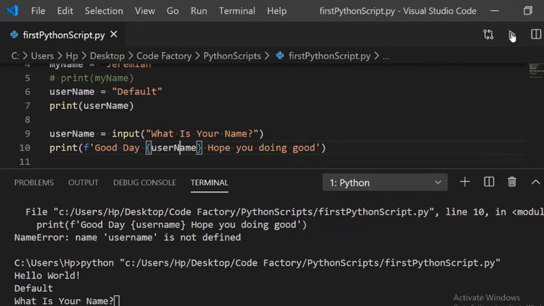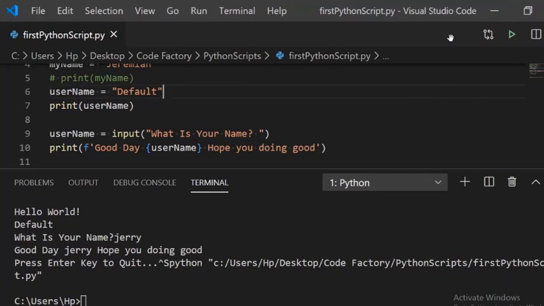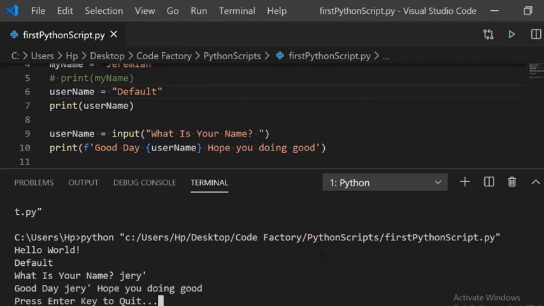So my name is Jerry. Let's see if it goes through. Yeah, good day, Jerry. Hope you are doing well. Good. So I'm going to put a space here because I don't like that there is no space between Jerry and the question. So I run again. What is your name? Jerry. Okay. Good day, Jerry. Hope you are doing good.